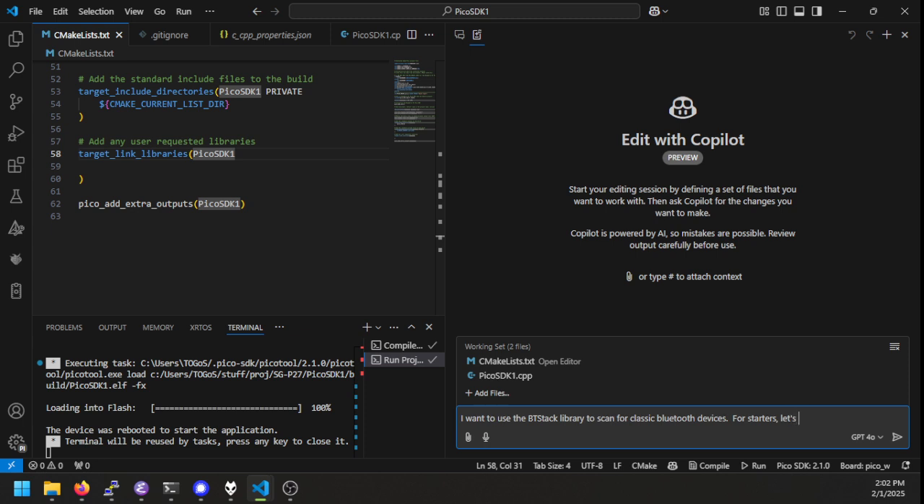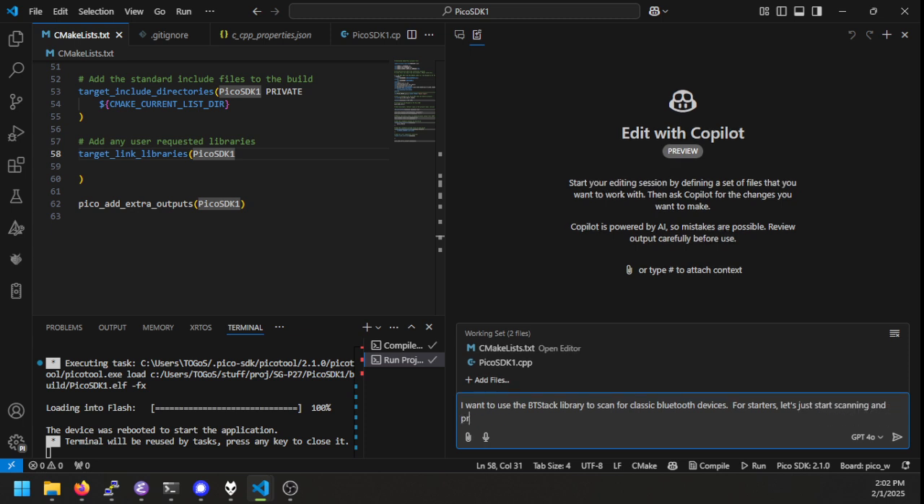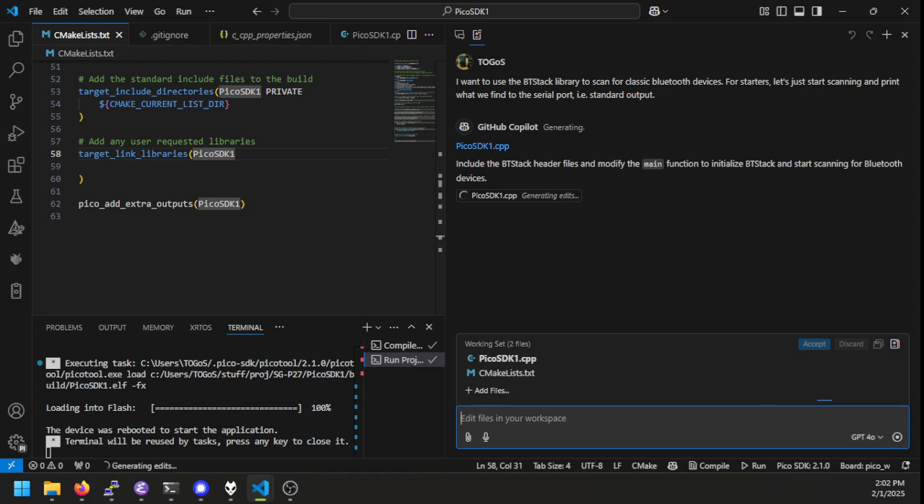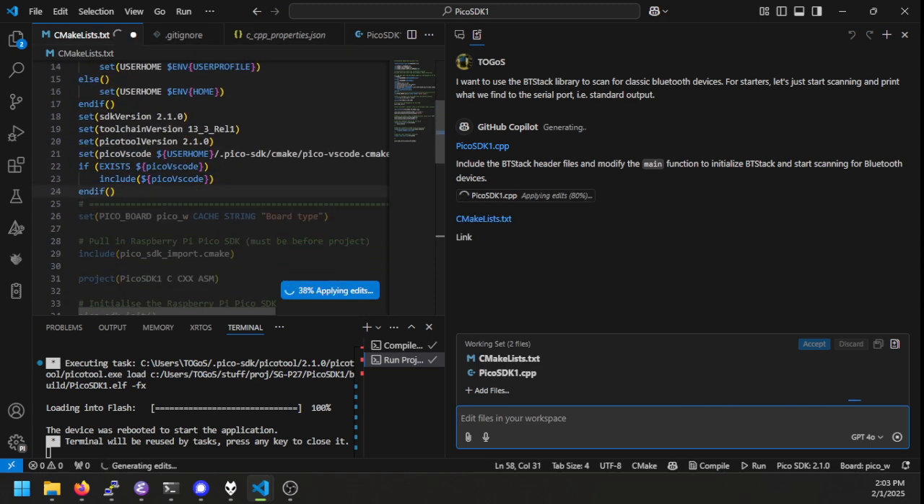Let's, I don't type that version of the word too often. Let's just start scanning and print what we find to the serial port, i.e. standard output. Include the BTStack header files and modify the main function to initialize BTStack and start scanning.